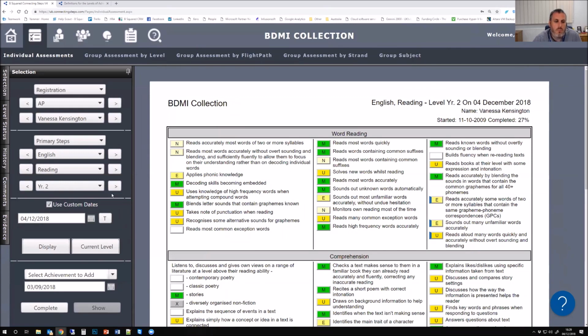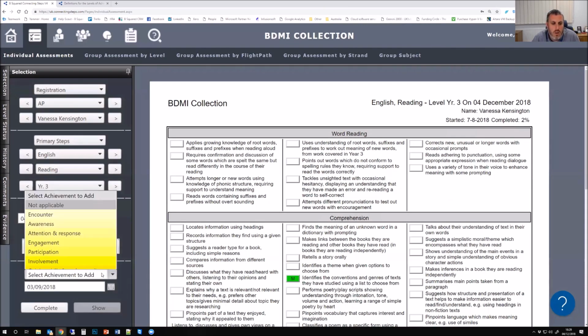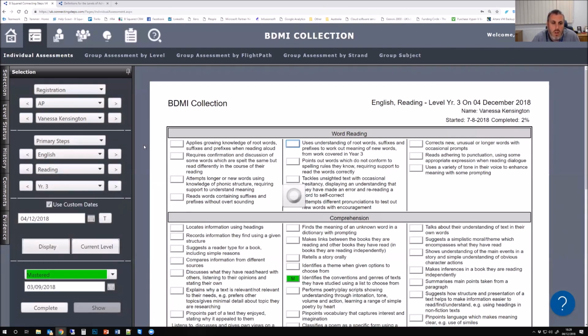So to come to this level, I hit current level, and that took me straight to year 2 because that's where the child is working. As I said earlier, you can work on as many different levels as you want. So what I can do here is I can click on this right arrow. I can now have a look at year 3, and I can record on year 3 what this pupil can also do on year 3.